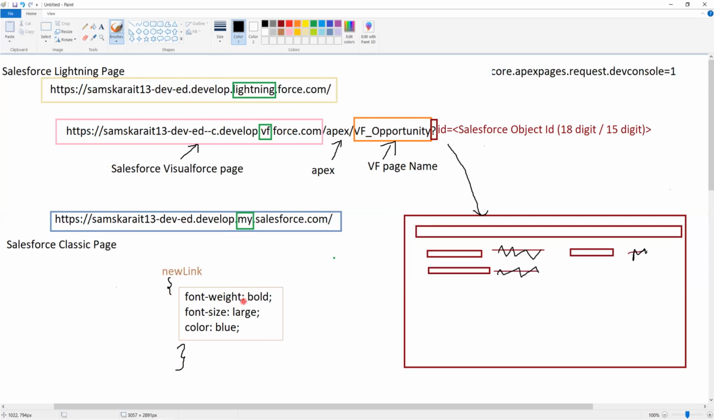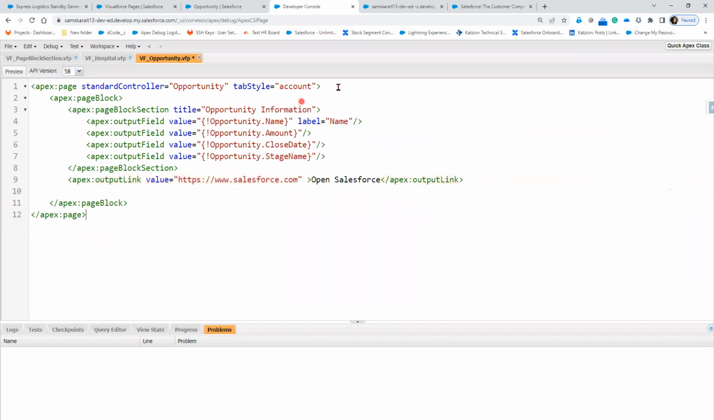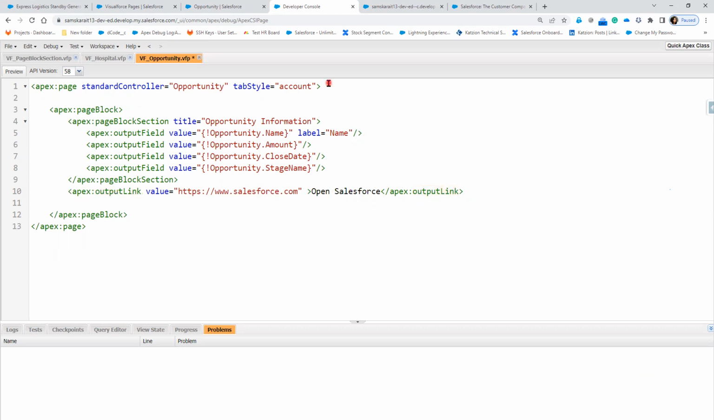And what I can do is, instead of adding this entire style here, I'll take out this style from here at the page level. Because wherever I'm using the output link in the entire page, at different places, every output link would need a style written. Instead of repeating a style for every output link, I'll put all the styles on top.